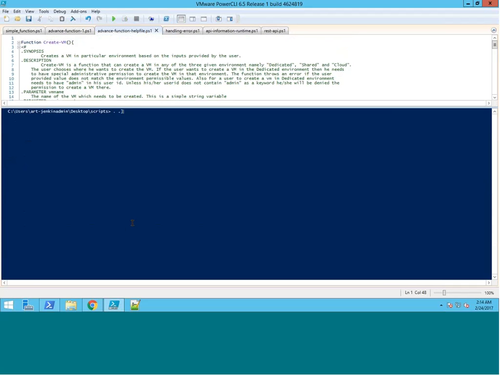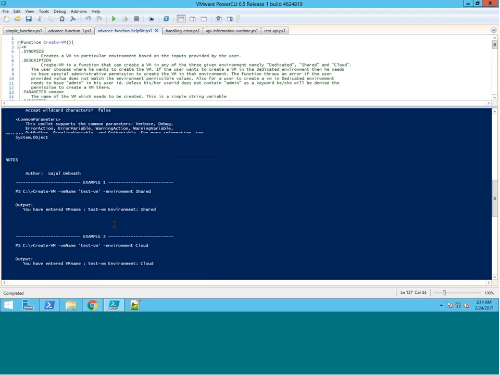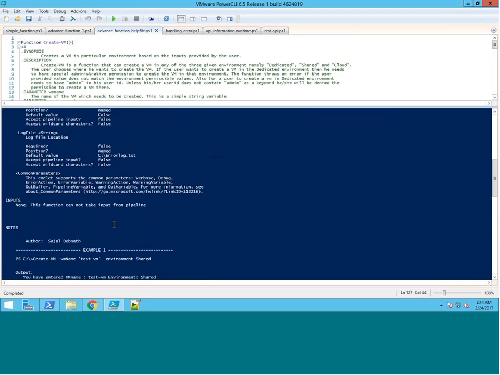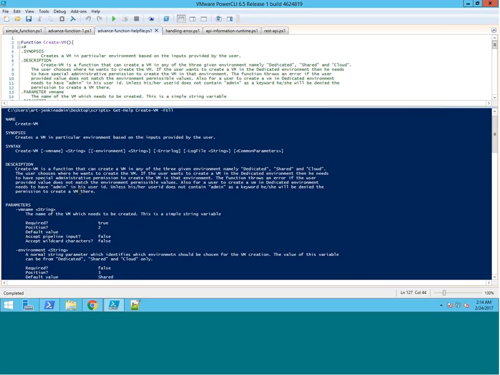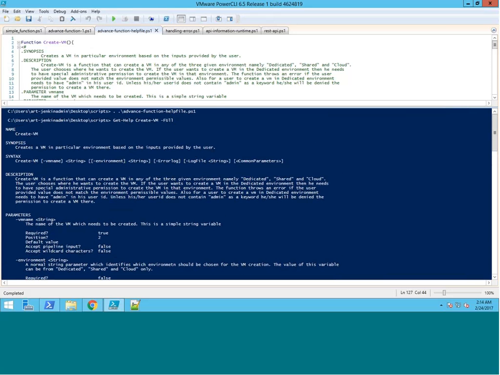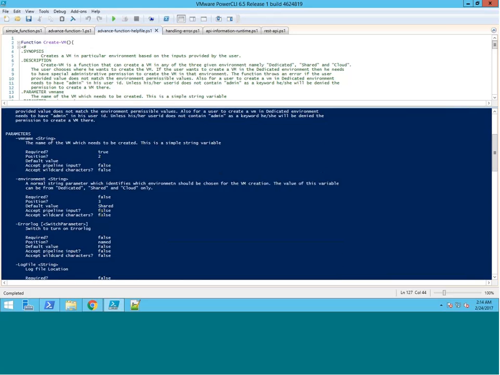So, dot sourcing, advanced function help line. Now Get-Help Create-VM. I want to see full help. It shows me whatever I have written there. You see the name, the synopsis, the syntax of the particular function, the description that I have given, and the parameters description that I have given is there.